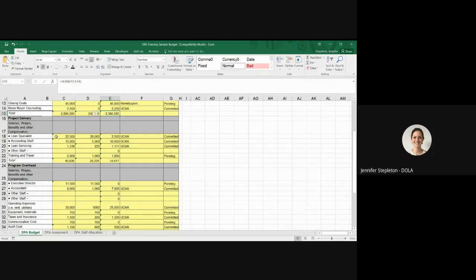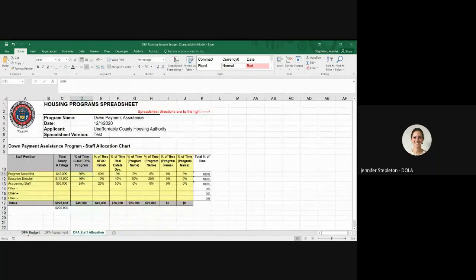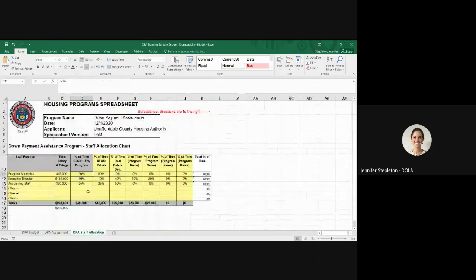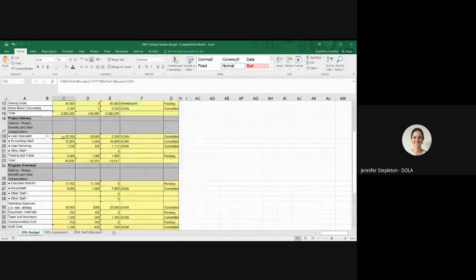So then one of the formulas I like to build in is for the staff that's actually running the program. You can build in a formula that will link back to your staff allocation tab. So that's what I did here. This is 50% of this person's time, and it's automatically built in there. So then you'd say, well, I'm requesting this much from Division of Housing. This is the difference that will be covered by my fake name of Unaffordable County Housing Authority.